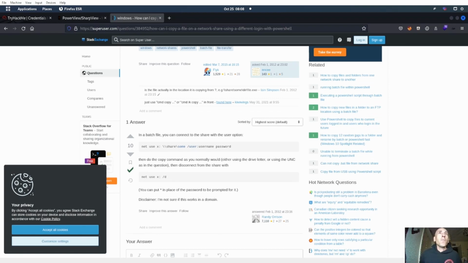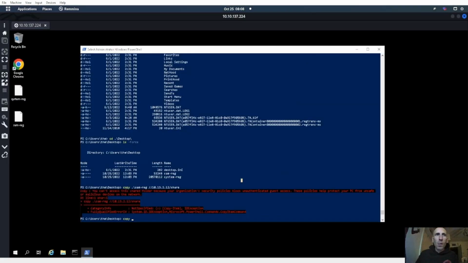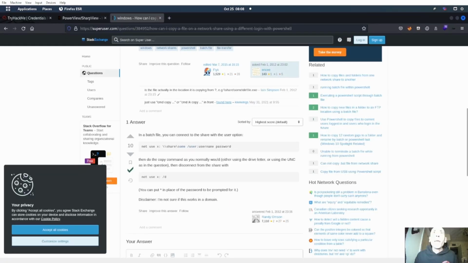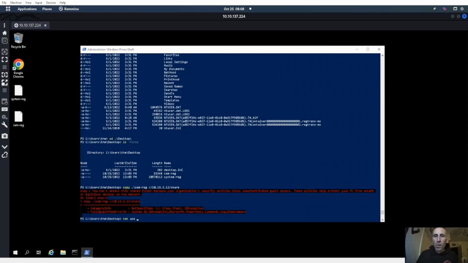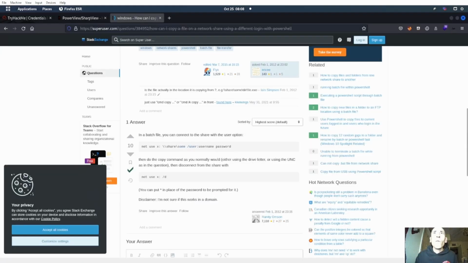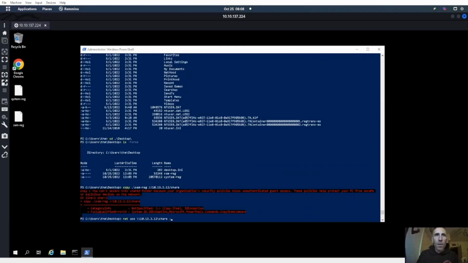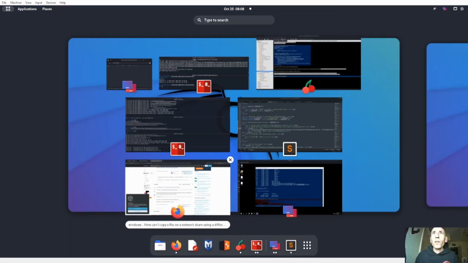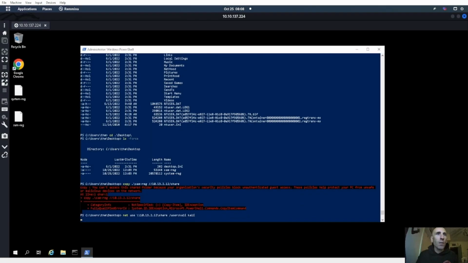Okay, let's try that. In a batch file, you can connect to the share with the user option, net use. Let's try this net use, slash slash that slash share, right? And user is going to be kali, because we're connected to Kali Linux, right? And then the password will say kali. Does that work right there?